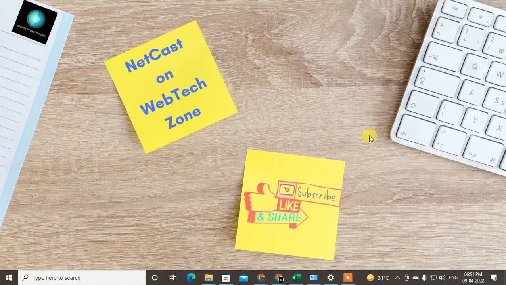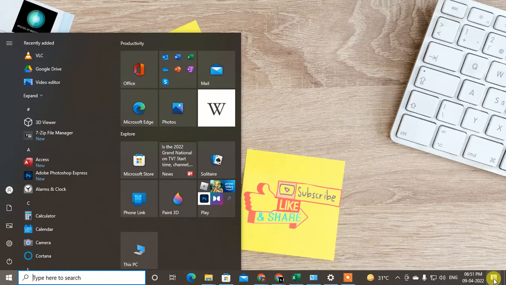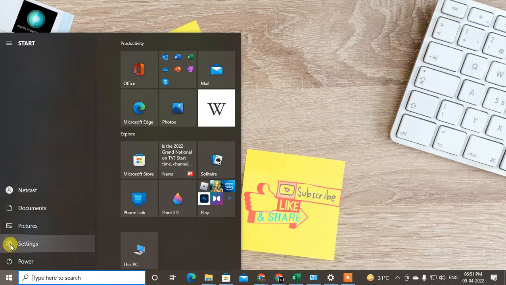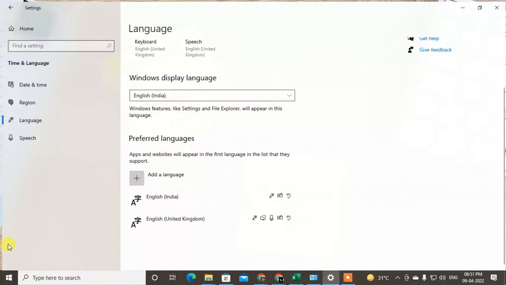If you have the Arabic language in your Windows 10, maybe your interface looks different. My Windows start is here, but if you have Arabic, then your window will be on this side, your right side. So click on the Windows icon here, and now see this gear icon, just click on it.